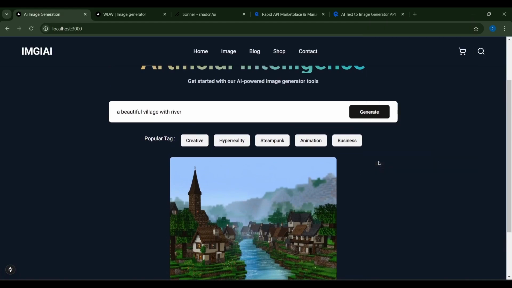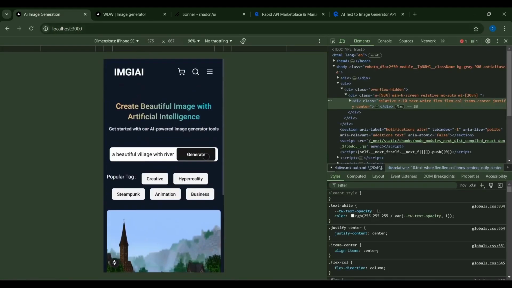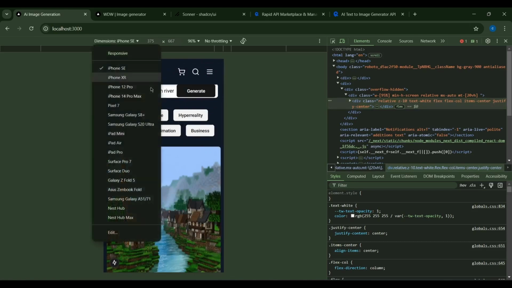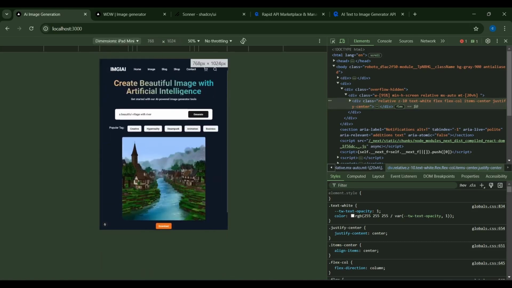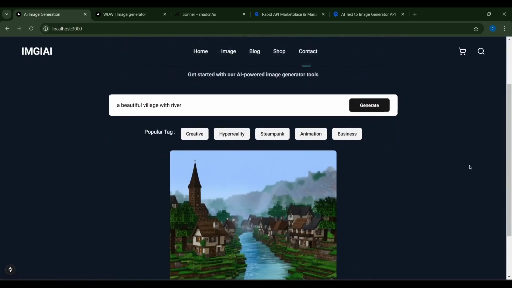Now if I show you the responsiveness, here you can see in mobile devices it fits perfectly, and in the iPad devices you can see it also fits perfectly. So finally you learned how to create an AI image generator using an API. So our image generation functionality is completed.